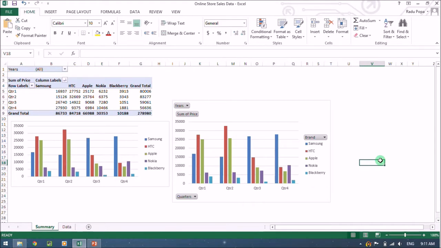I would also like to mention that we cannot have pivot charts without a pivot table. I know it's obvious, but I just wanted to point that out. So this is the main difference, and pivot charts help us to interact with data much better than regular charts. We talked about the differences between regular charts and pivot charts. Now let's see how we can insert a pivot chart.